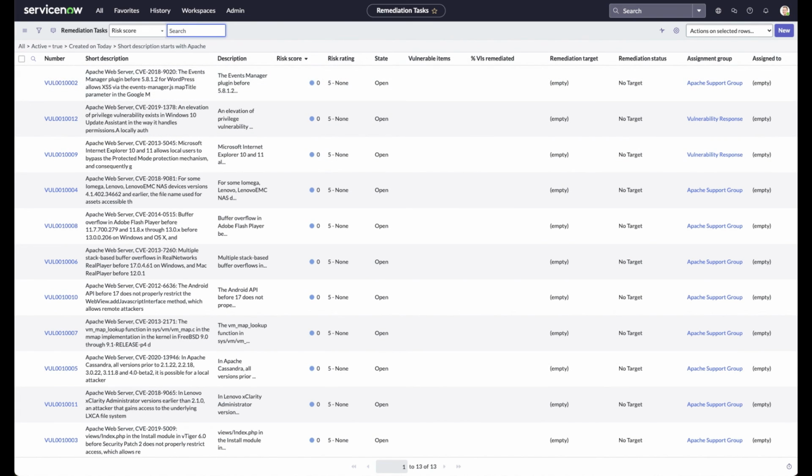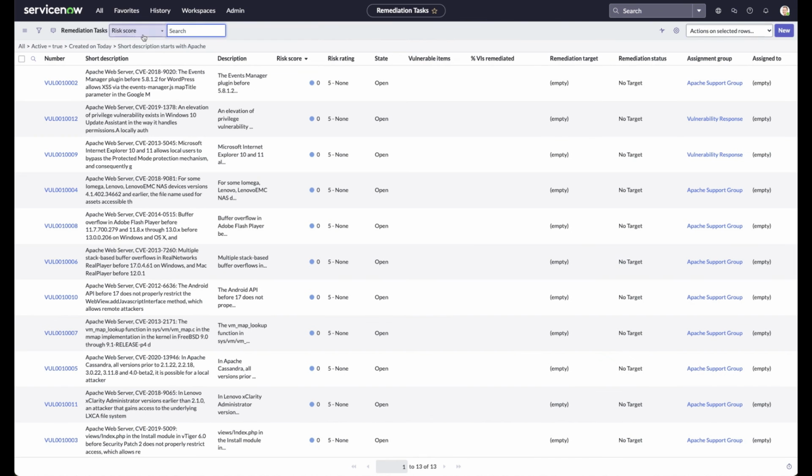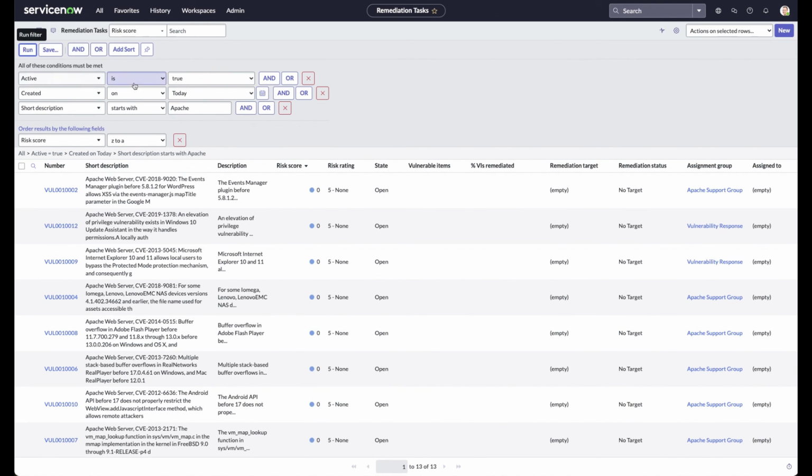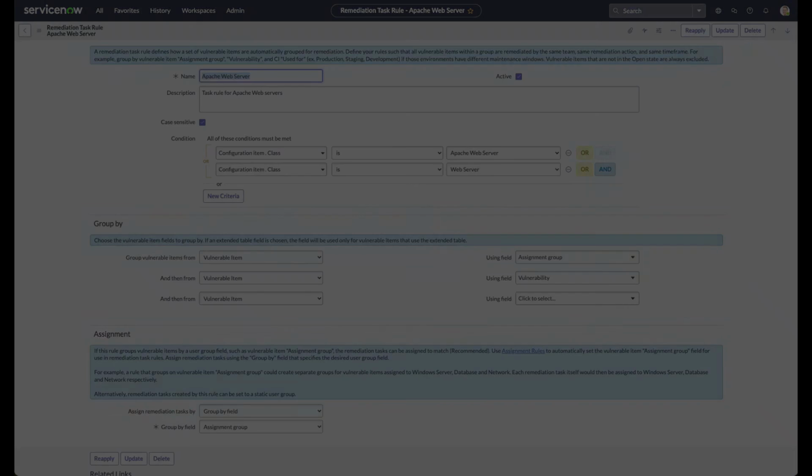You'll get a little bar at the top up here that says running, and then you can come over to the remediation tasks and create this little filter here. It says, okay, I created them today. The active are true, short description, I just said Apache, and here are all the ones that we created today. All right. So this is just a quick way you can go in, check to see if your job ran, and then in turn make any modifications and rerun it.